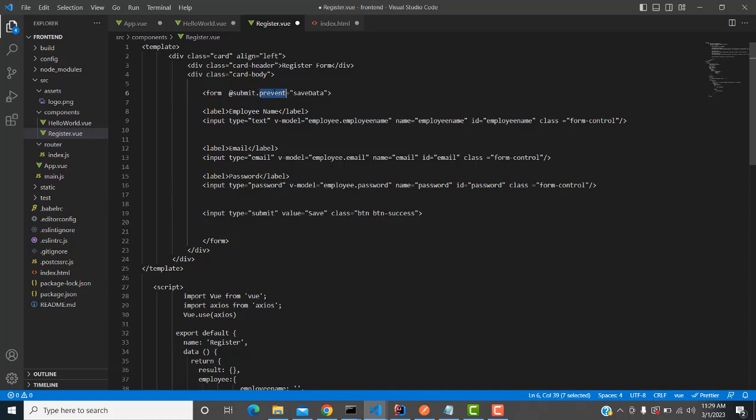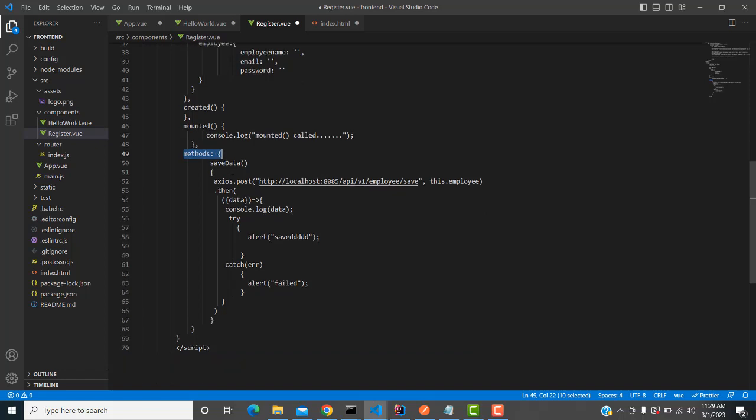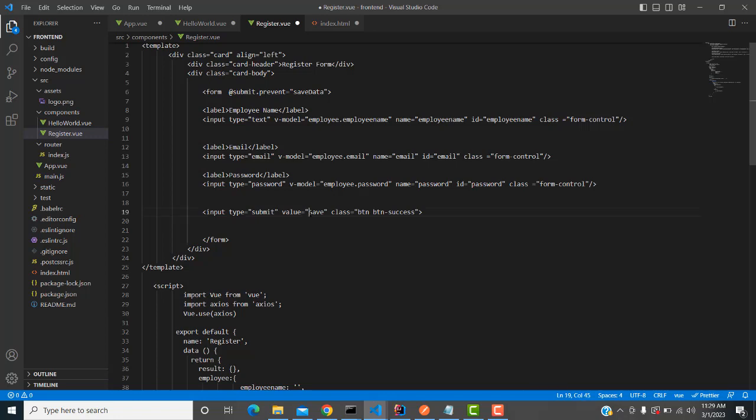That's why you have to implement the function which is a prevent, right? Here you can see inside the method, first you have created mounts. After that, we have a create method. The methods, they implement the methods. Inside the method, you have created save data. Here, if you click on this save button, it goes to the save data method.